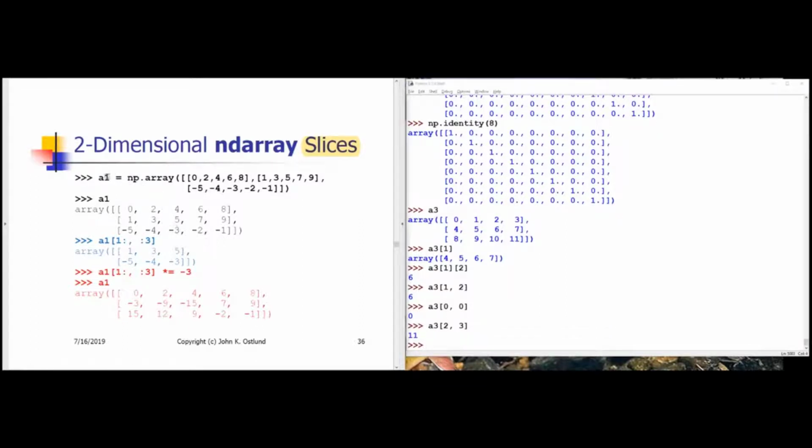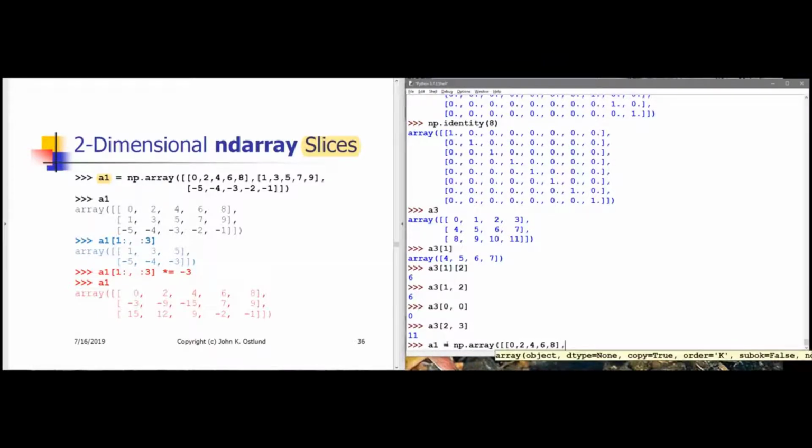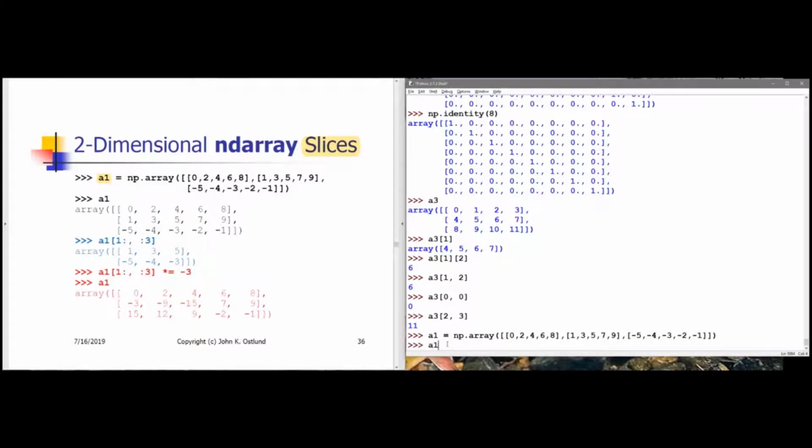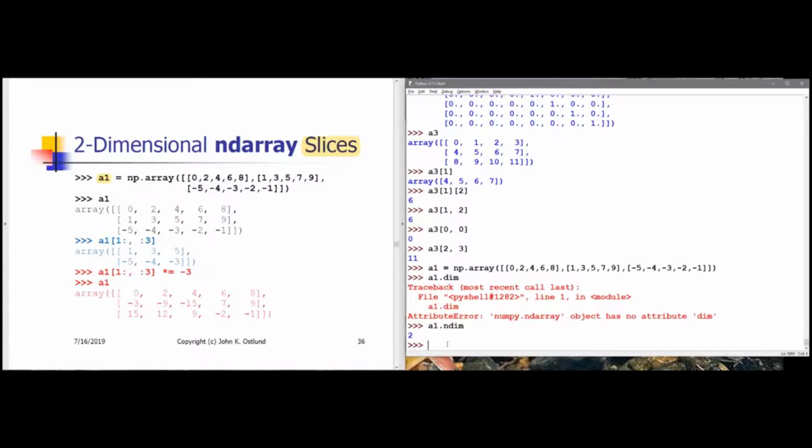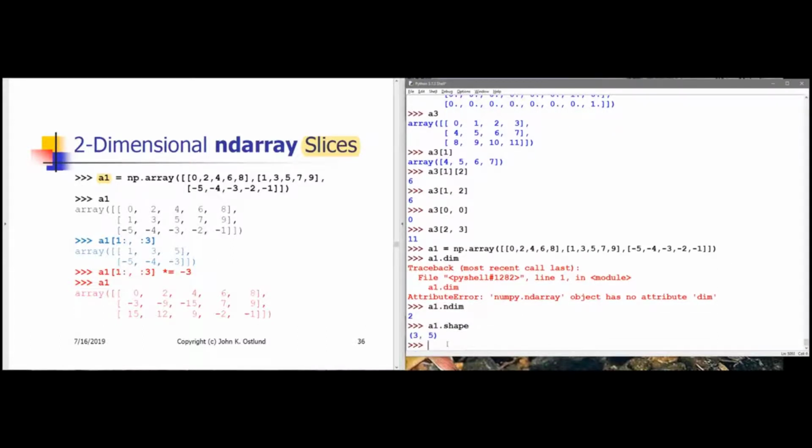Now let me create this 3 by 5 array that we're calling A1, shown here on slide 36. I'll go ahead and just hammer this in. Okay, so here's my list of 3 lists of 5 items from which I'm going to create the ndarray A1. A1 is a two-dimensional ndarray, and its shape is 3 by 5.